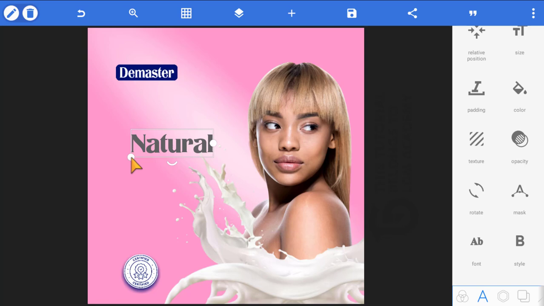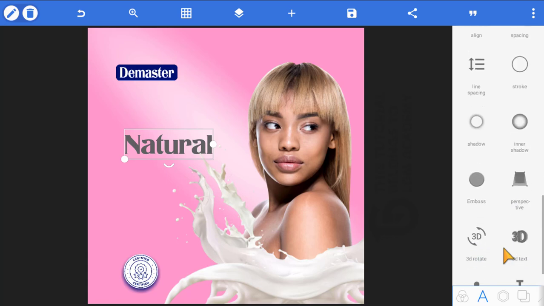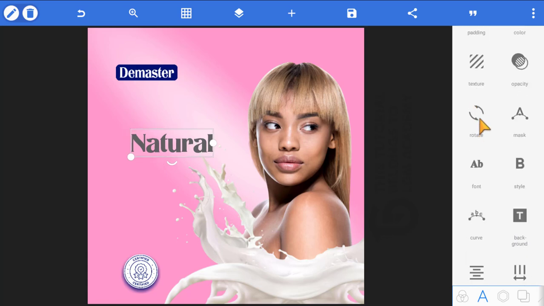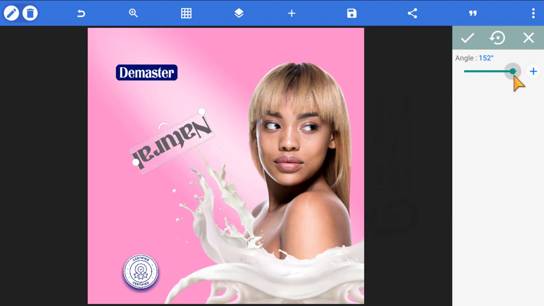Beautiful. So now we're going to increase the size a bit like this. Then what else? So we click on, okay, then we click on rotate. All right, so click on rotate. So now we're going to increase it to 90. Okay, awesome. Okay, then we click on OK.